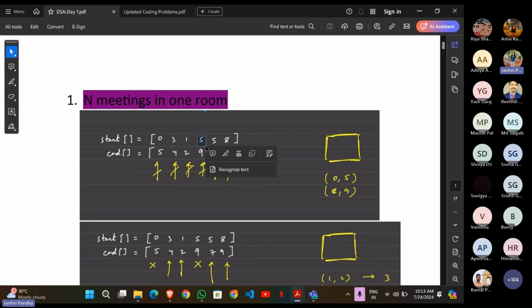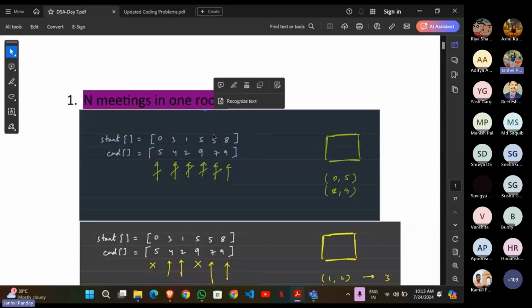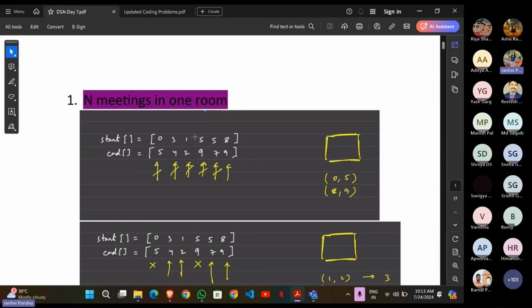Now we will go for 5. You will say it is 5, but you can see that the previous meeting is ending at 5. It doesn't mean you will start again from 5. You have to start from 6, 7 or so on. Keep this in your mind. You don't have to start with a lesser number or equal to. You just have to check for the greater number.